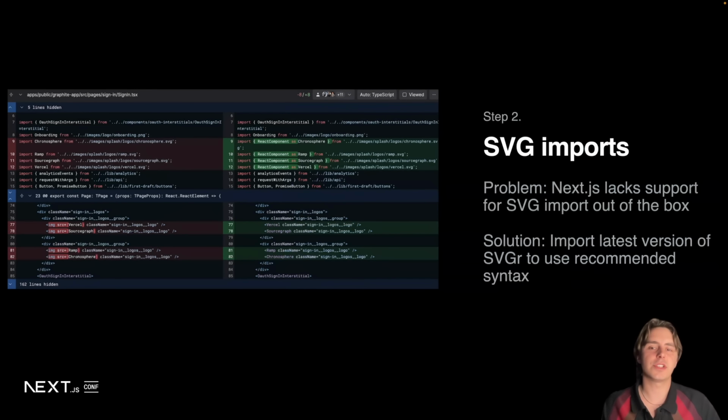The next was SVG imports. Create React App has a lot of built-in magic to allow you to import SVGs in JSX. Honestly, it magically supports the import of all sorts of files, but the main one we cared about was SVGs. This was achieved using a specific configuration of the SVGR library, which takes SVGs and converts them into React components. Unfortunately, Next.js doesn't have the same support out of the box.